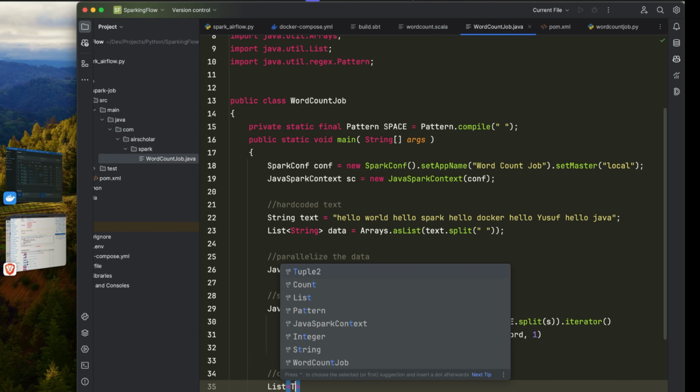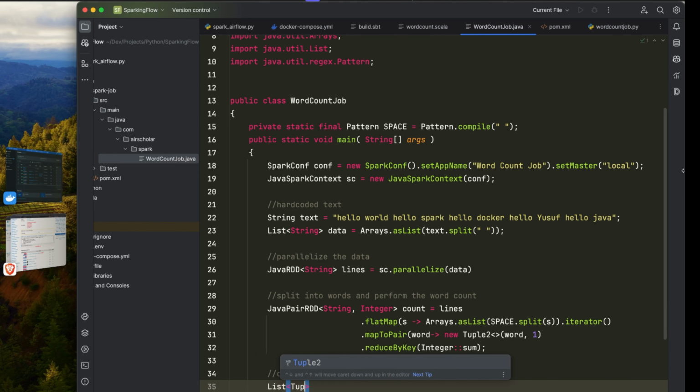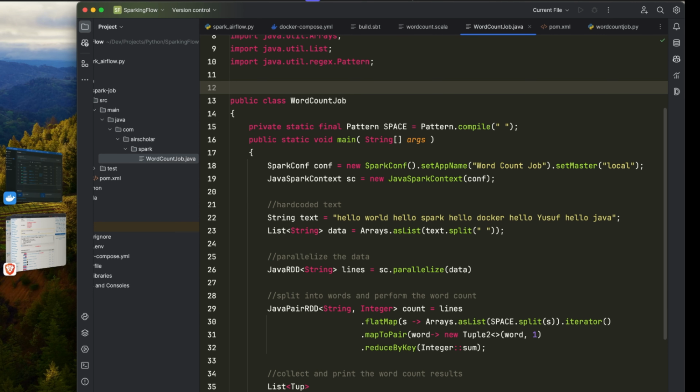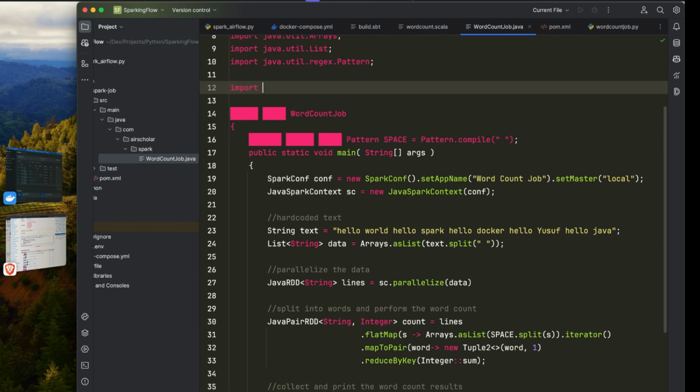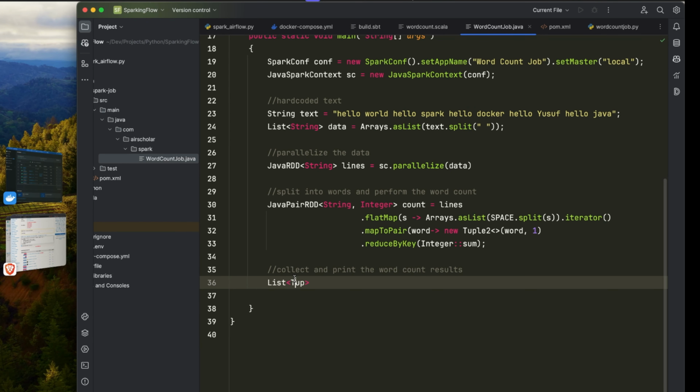So I'm going to say the Tuple2, yeah, I haven't imported that. So let's import that. It's going to be imported from scala.Tuple2. Okay. And yeah, Tuple2 is going to be a tuple of a string and an integer. And the output is going to be the variable name. I'm going to do count.collect.